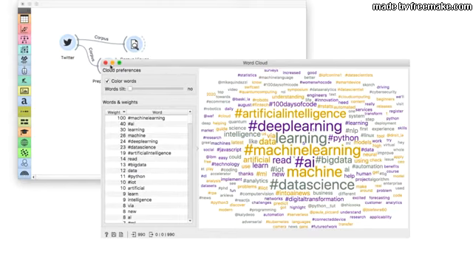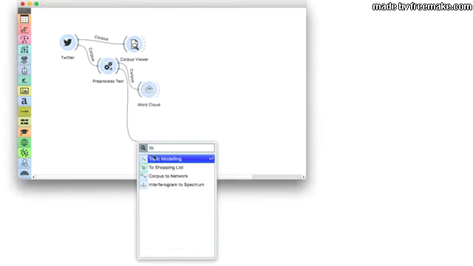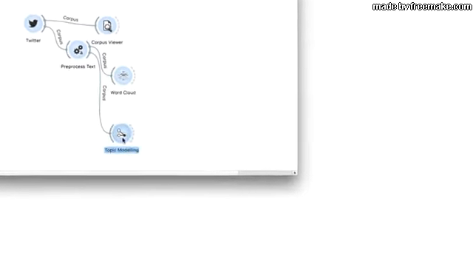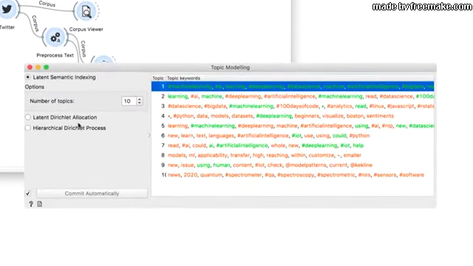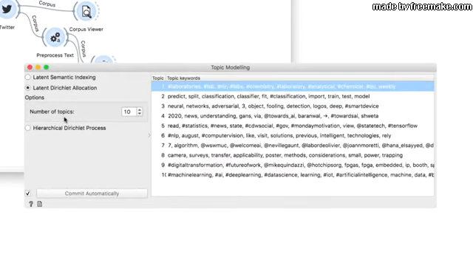Finally, let us uncover what these tweets are about. We will use topic modeling to uncover latent topics in the data. There are 3 methods for topic modeling. We will use latent dirichlet allocation, which is a generative method based on word co-occurrence. We are asking for 10 topics. In the widget, we see the defining words for each topic.